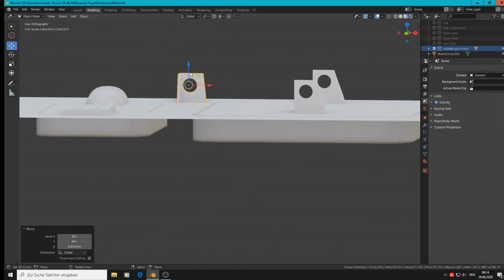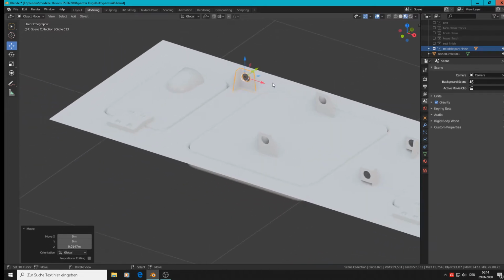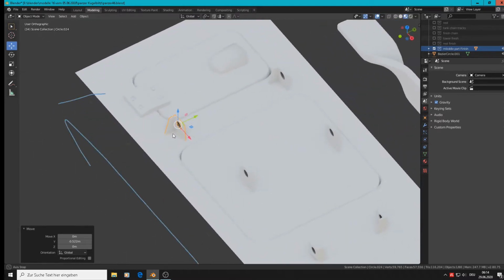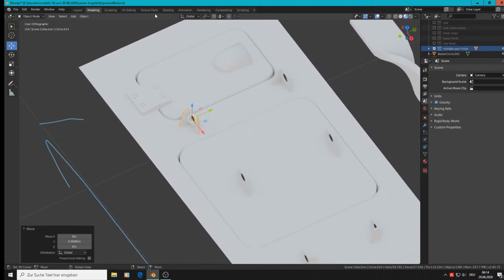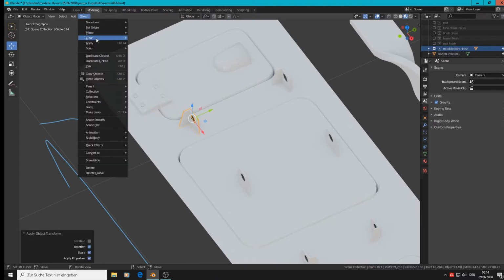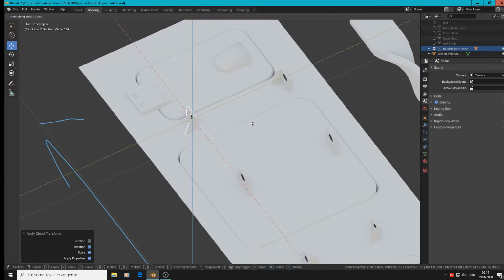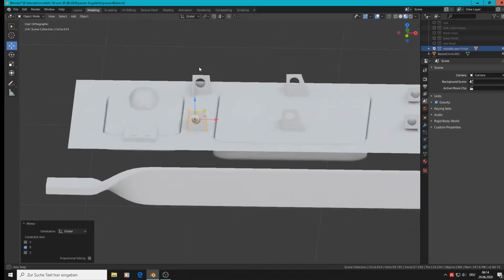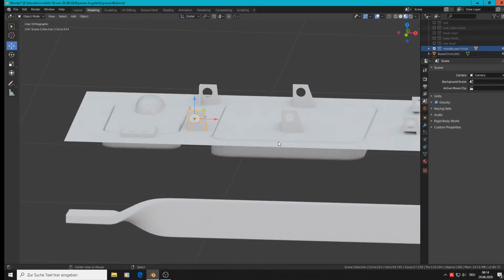So, like that. Then Shift D, we take the same one and need to mirror them now. Object, apply, rotation and scale, Object, Mirror, Interactive, hold and move. Yes. And it is on the same height. That is good.